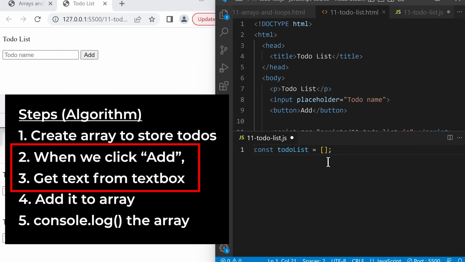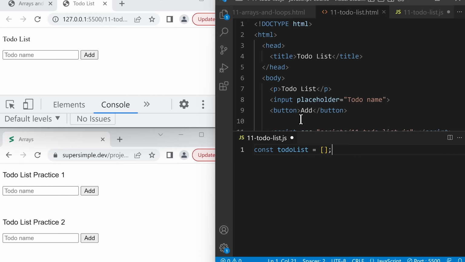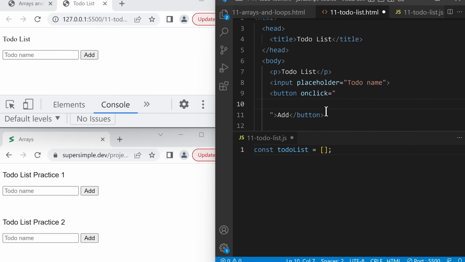Next, when we click the button, let's get the value from the text box. So let's go to our button and add an onClick attribute. And then inside here, let's create a function for this. So down here, let's create a function, we'll name it addToDo, brackets and curly brackets. And then inside the onClick attribute, we're just going to call this function, addToDo and brackets.